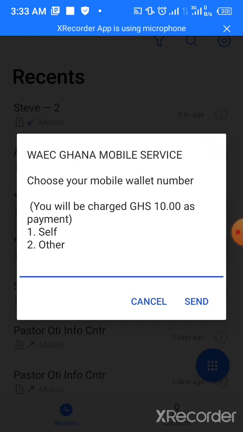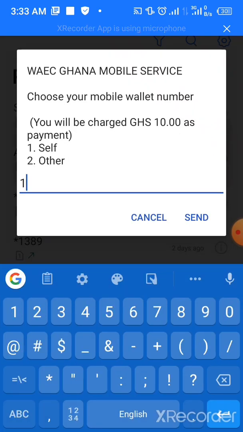So if it is for yourself, you select self. If it is for another person, that is the mobile money number you're trying to use. If you want them to charge from your own account, you input your mobile money number. If you want them to charge it from another account, you input the number. And then you will receive a pop-up menu for you to confirm the payment. That is, you enter your mobile money PIN and then you confirm the payment. So now I enter self.